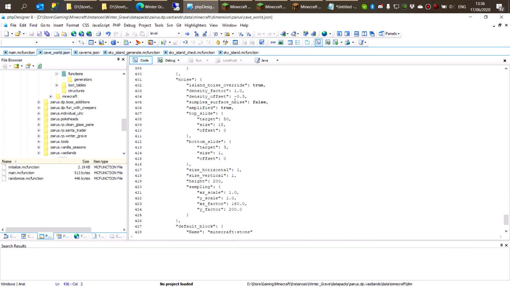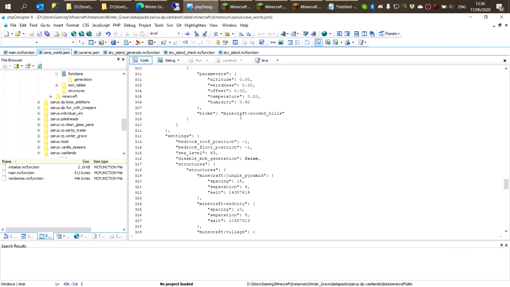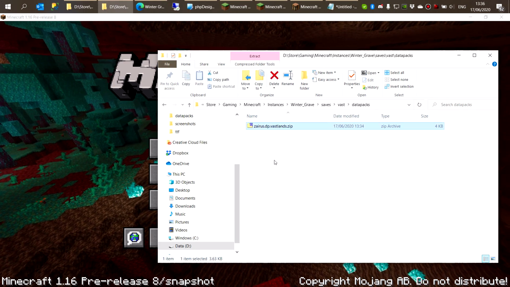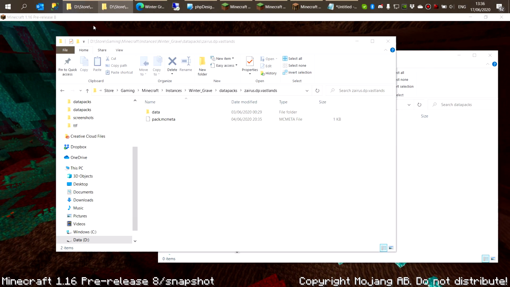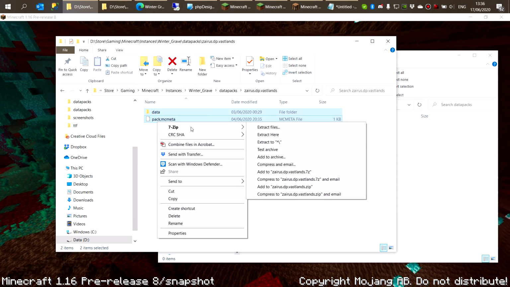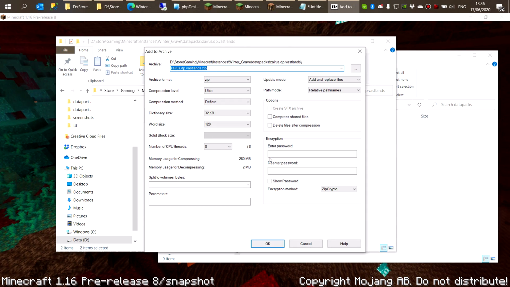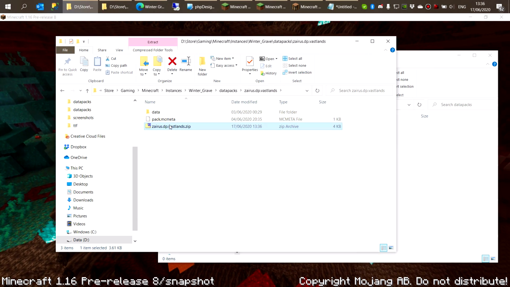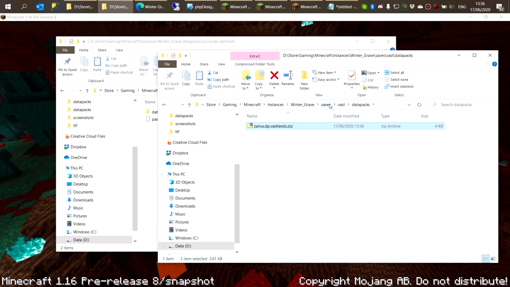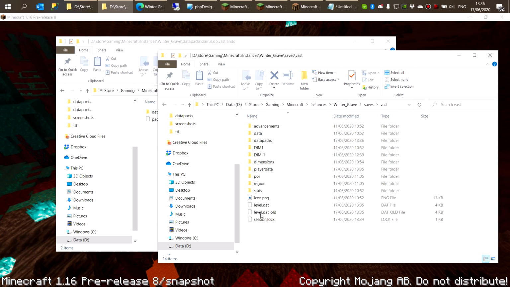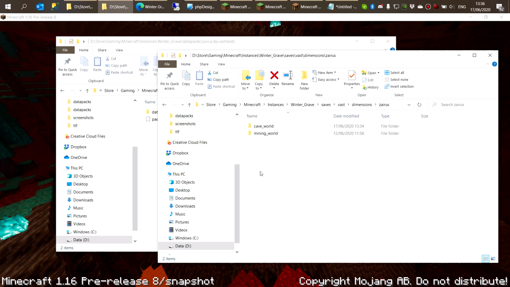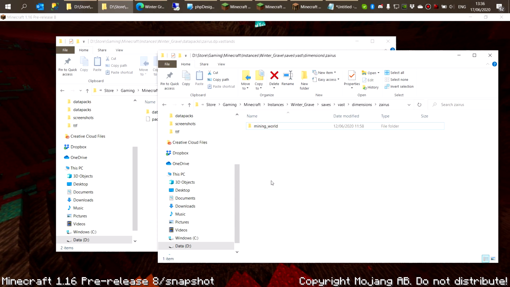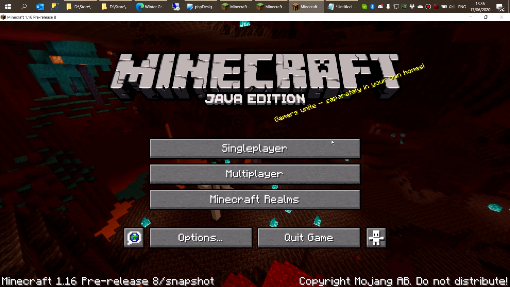And also the bedrock floor position, I'm going to set it to -1000. I think that disables the bedrock floor. I'm going to replace the data pack, delete this one, and create a new one with the changes we made. Paste it here and delete the dimension, the cave world. Delete. And let's load the world again.